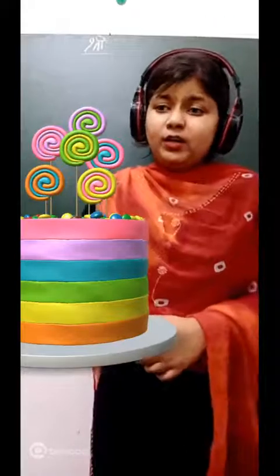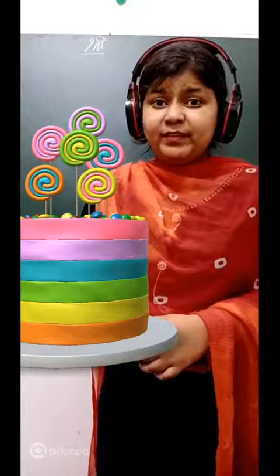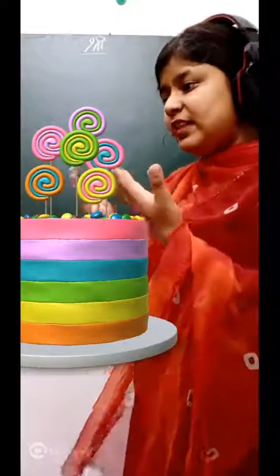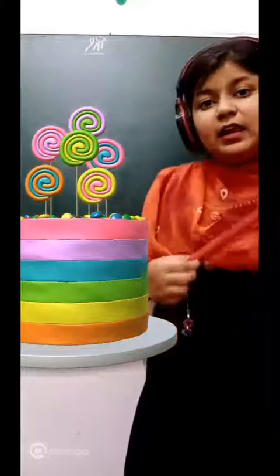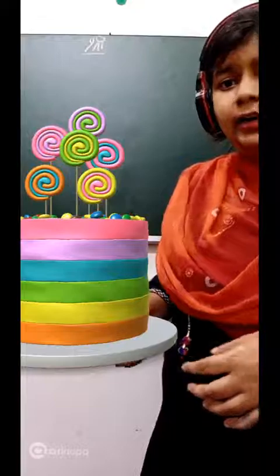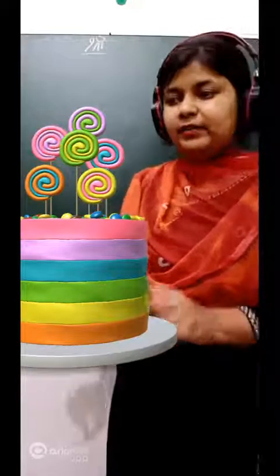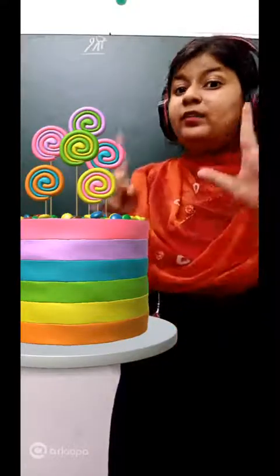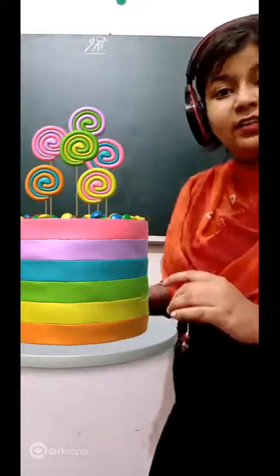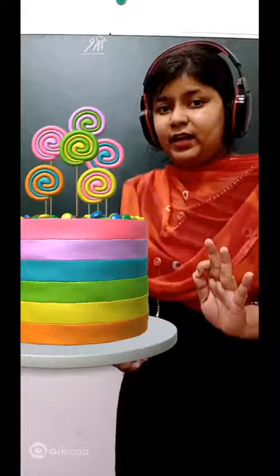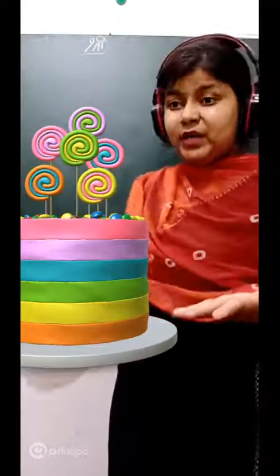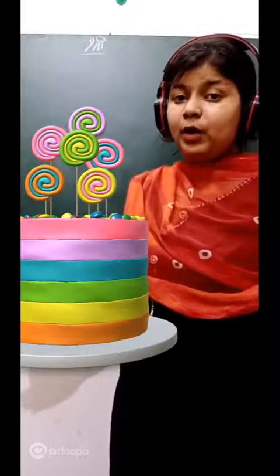But guess what? This cake was very expensive. Why? Because as you can see this cake is layered. This cake has different layers. Right? This is not a single cake. This cake is made up of 6 different layers. See? You can see 6 different layers here. So this cake cost me a huge amount.